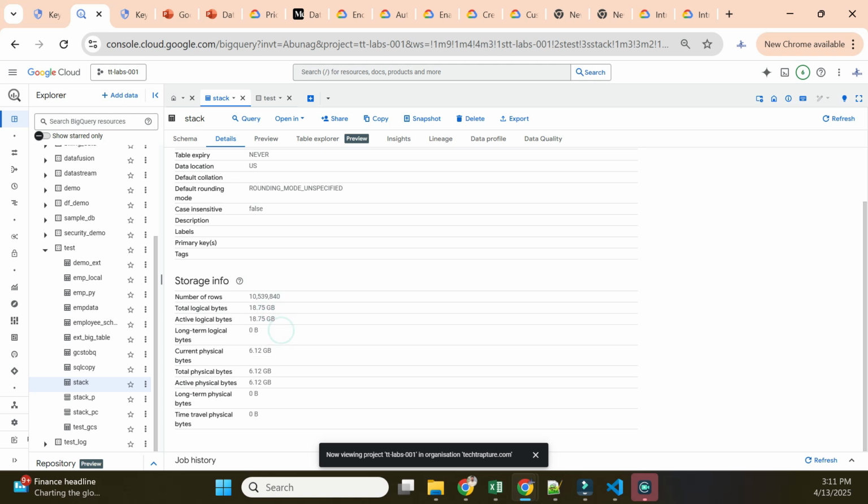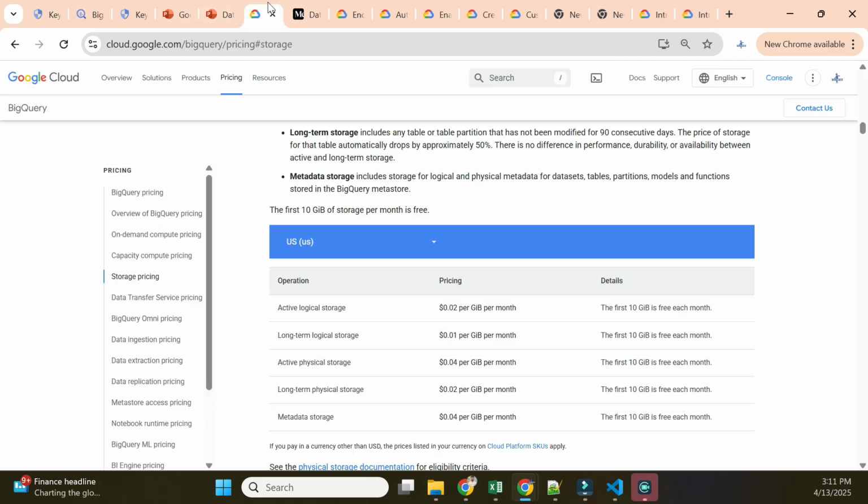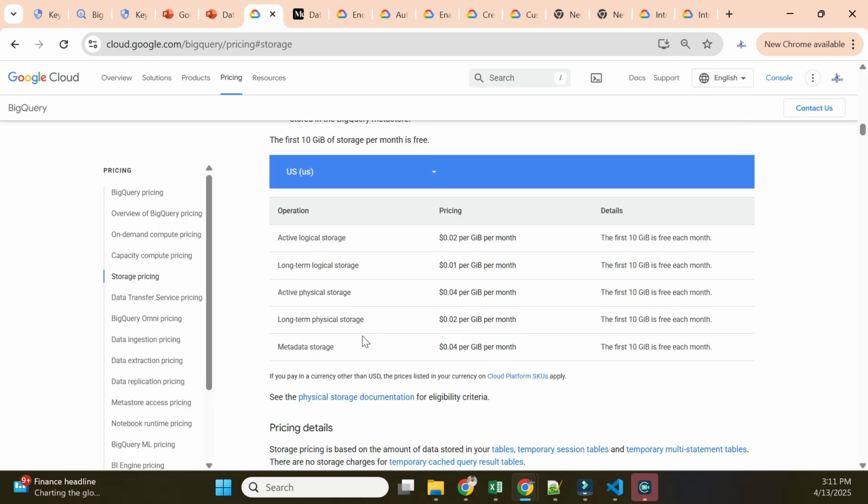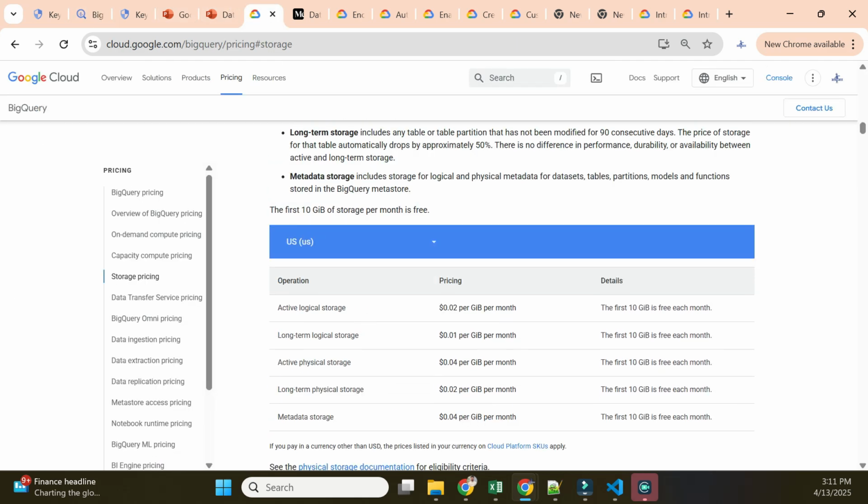Okay, then we'll try to calculate the cost which is best suited for us, logical or physical. So I'll go to the BigQuery pricing and check the logical price and physical price. Okay, so I will check the active data. Active logical price is 0.02 per GB per month. So I'll open my calculator and try to calculate.